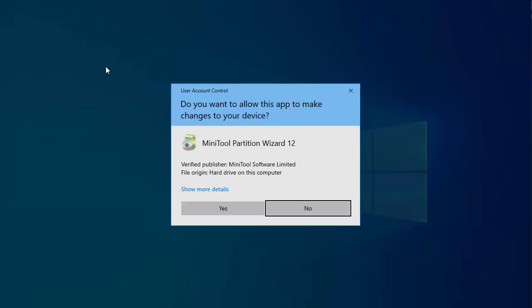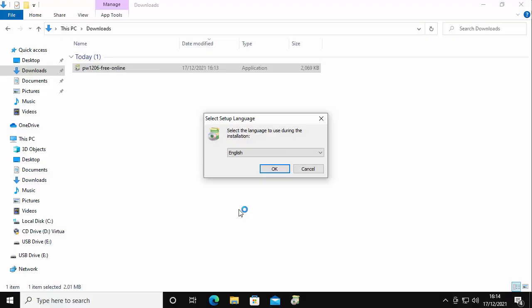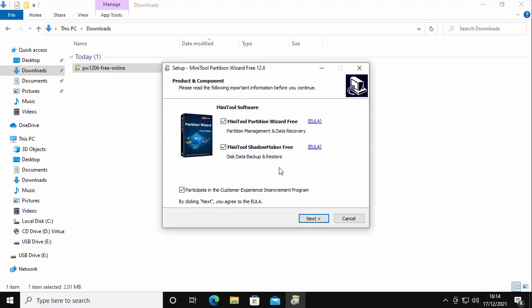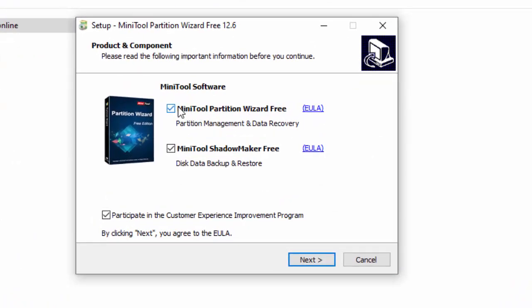The screen will then darken and it will say, do you want to allow this app to make changes to your device? Well, make sure that it says MiniTool Partition Wizard, and make sure that the verified publisher is MiniTool Software Limited. If that is correct, move your mouse over yes and left click once. Then move your mouse over OK, left click once. And all we want to install is the MiniTool Partition Wizard Free. So I can untick MiniTool ShadowMaker Free, and I can untick Participate in the Customer Experience Improvement Program if I want. These are optional.